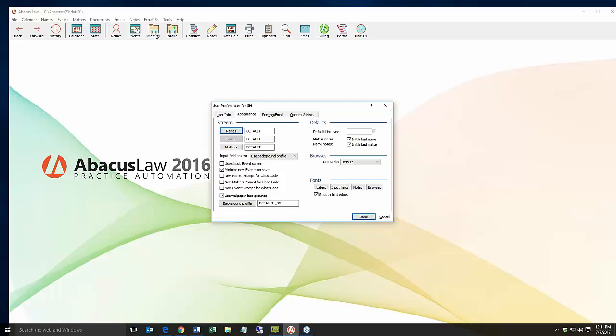So think about the different types of cases that you have in your system. If you do general practice, like maybe you do some personal injury, you do some family law, you do some immigration law, okay? If you do multiple areas of practice, then you probably want to have different screen types assigned to each of your users that focus on those practice areas.